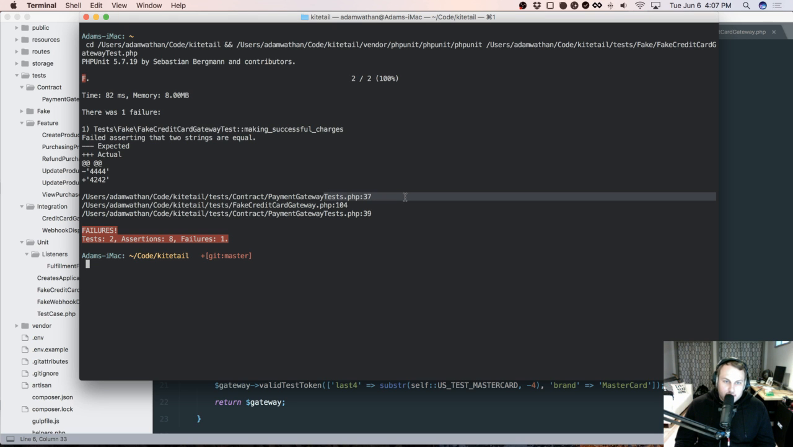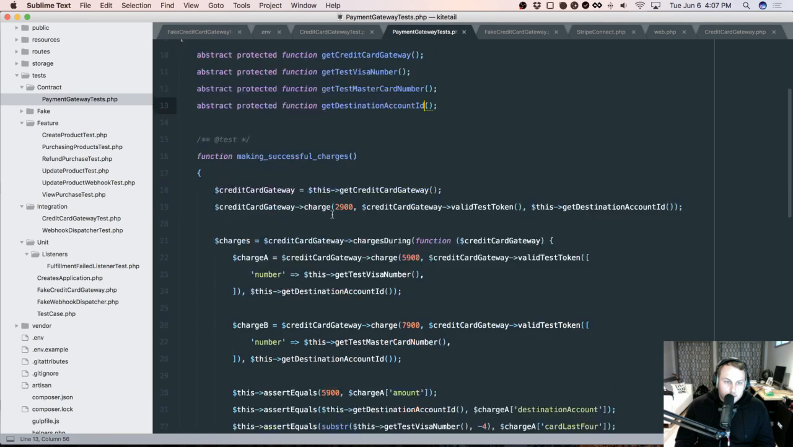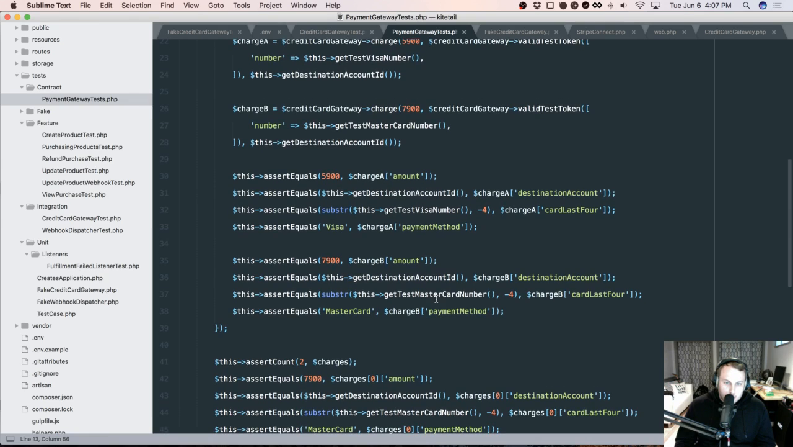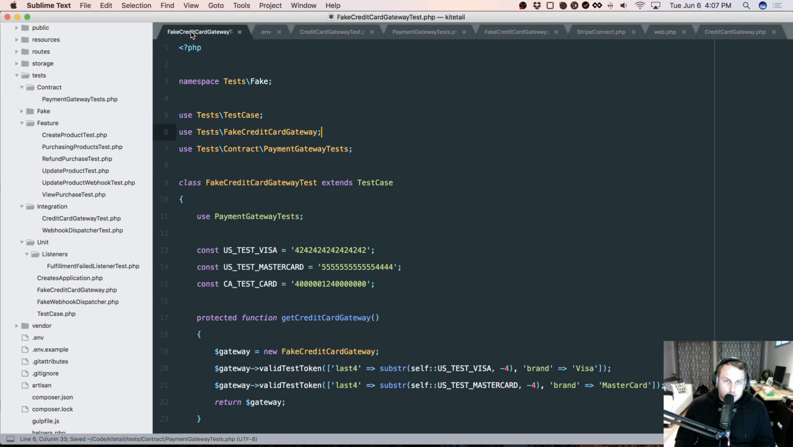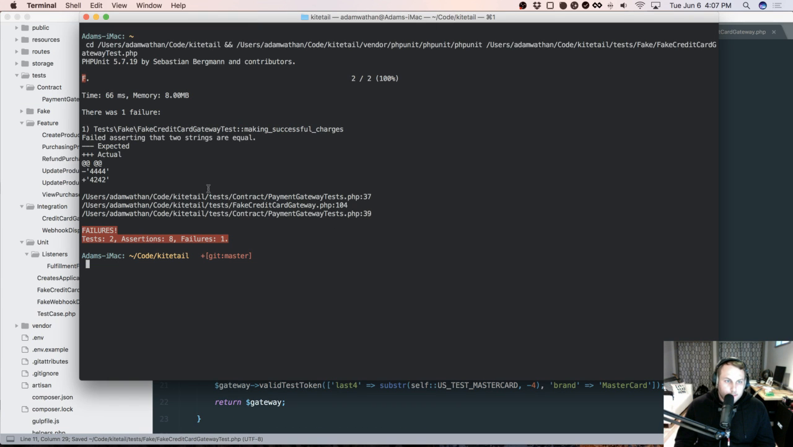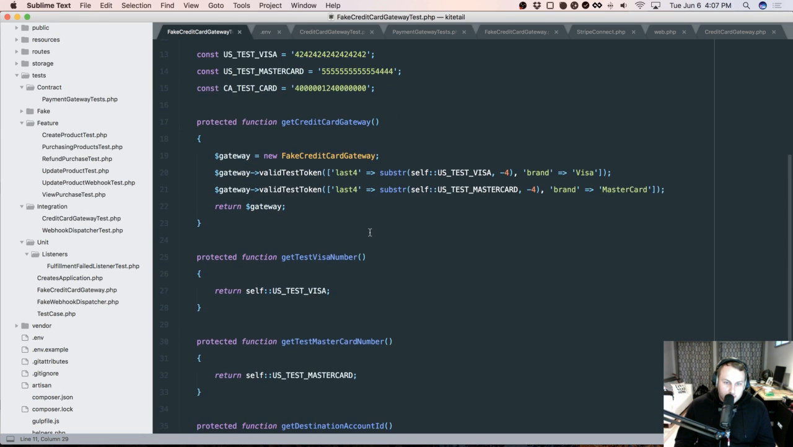Okay, payment gateway tests line 37. Okay, so something's not working. Expected... So did we mess something up here?